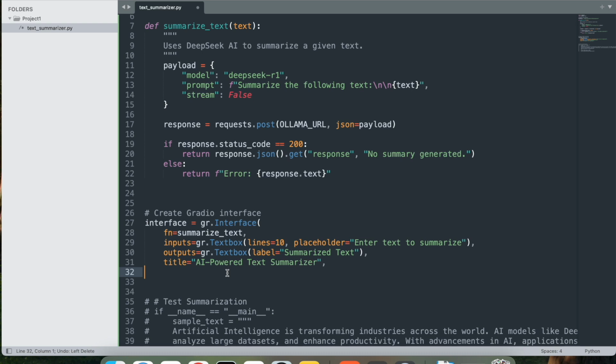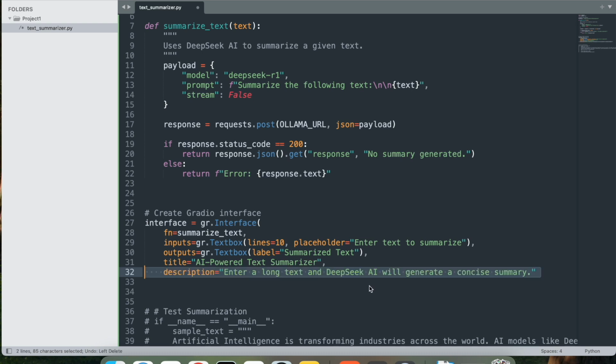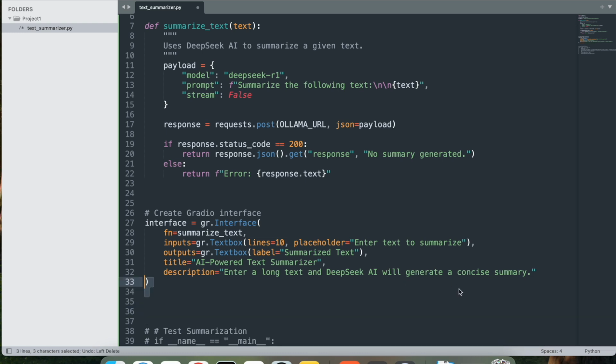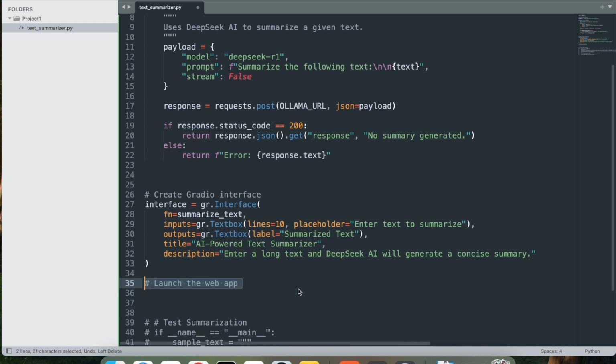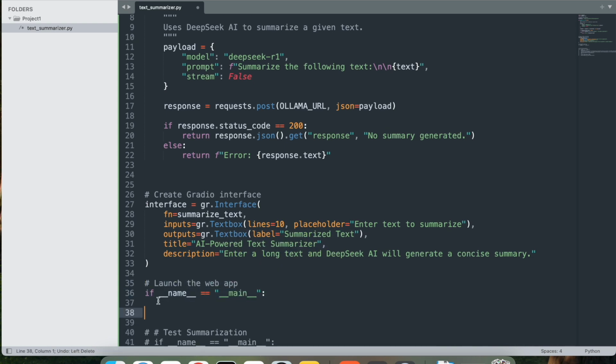Next, I'm going to say title equal to "AI Powered Text Summarizer". Description, I'll say "Enter a long text and DeepSeek AI will generate a concise summary." I'll close this, and that will create our interface. That's it. So let's launch the web app by saying if __name__ == "__main__", and I launch it by saying interface.launch. I'll save this, and now let's run this.